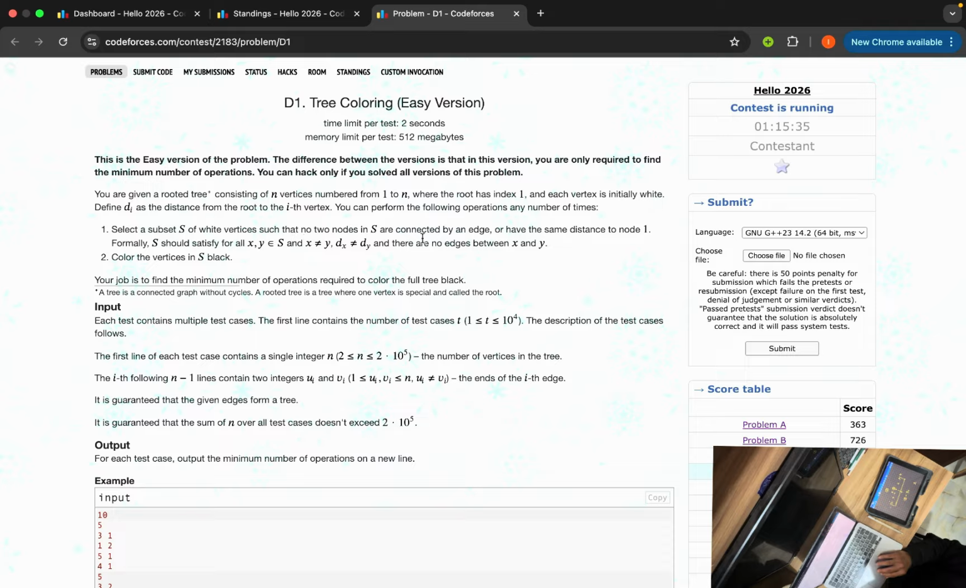Select a subset S of vertices such that no two nodes in S are connected by an edge or have the same distance. Okay. Color the vertices in black. Your job is to find the minimum number of operations required to color the full tree black. Okay. Answer is 5. Let's take the first.